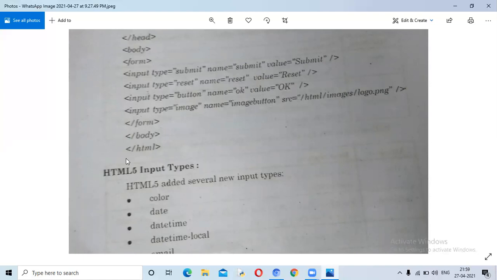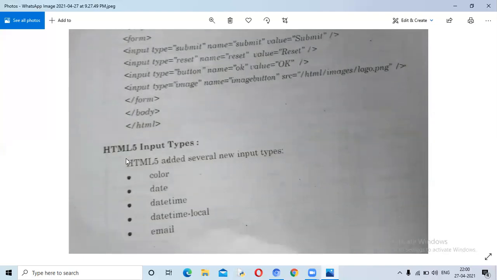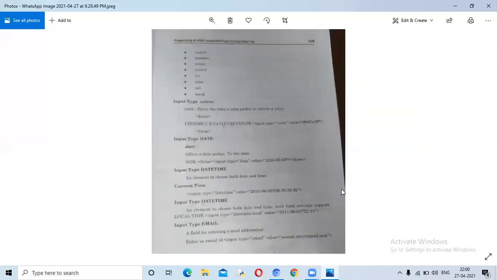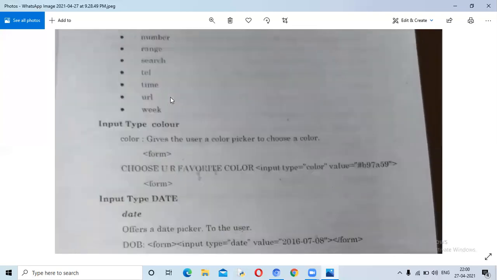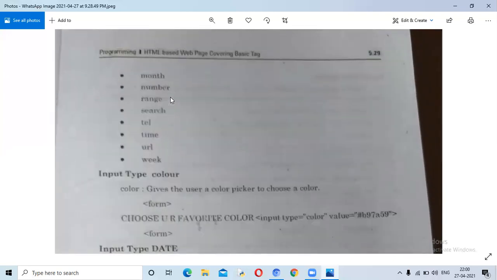So we have already discussed how we can put a text box, a text area, a checkbox, radio buttons, and buttons in web pages. Next we come to HTML5 input types. HTML5 added several new input types. What are the input types? Color, datetime-local, and email in our web pages. Others are month, number, range, search, telephone number, time, URL, and week.